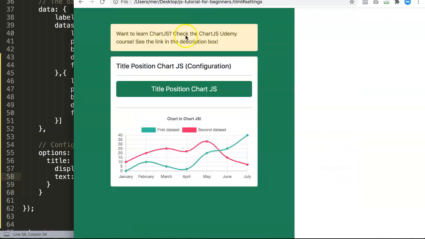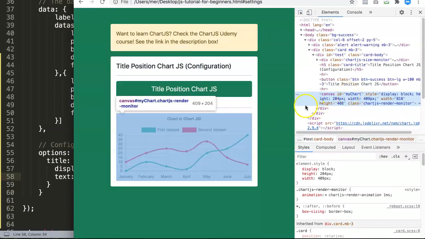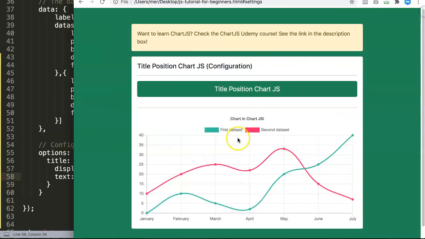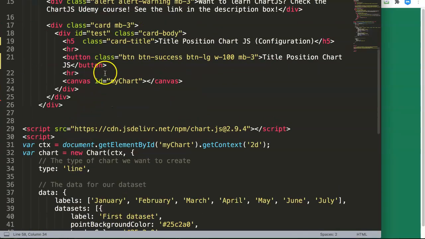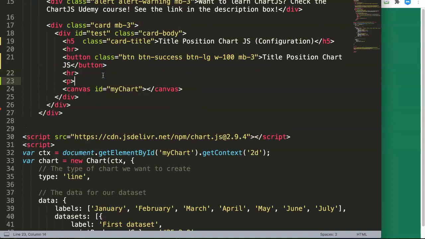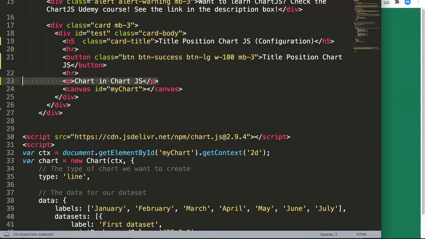Oh, I don't want that, I want this. If I open up my developer tab, you can see it's really in the canvas itself, meaning that I cannot pinpoint or remove this. I can pinpoint this, of course, but I cannot remove or do anything here within the canvas. It's really a canvas, not a paragraph, as you might say. If you do a paragraph here, chart in ChartJS, it will be like this. So it's slightly different, as you can see.